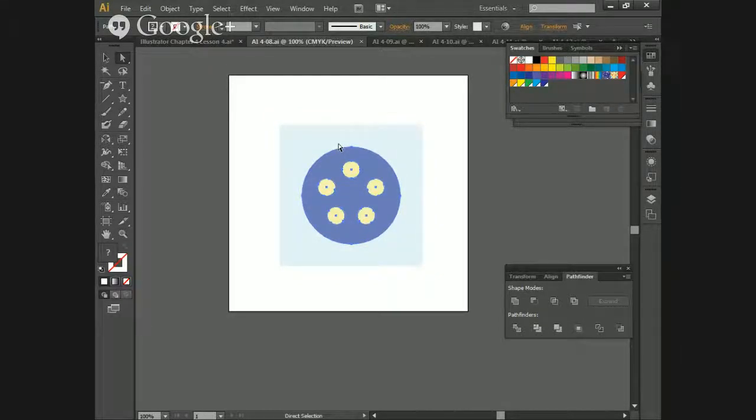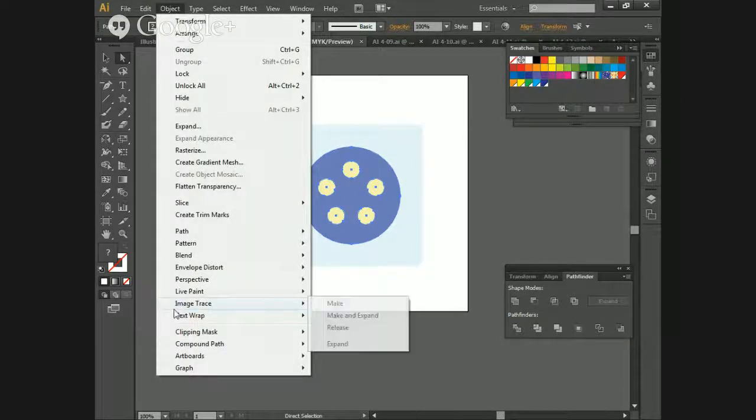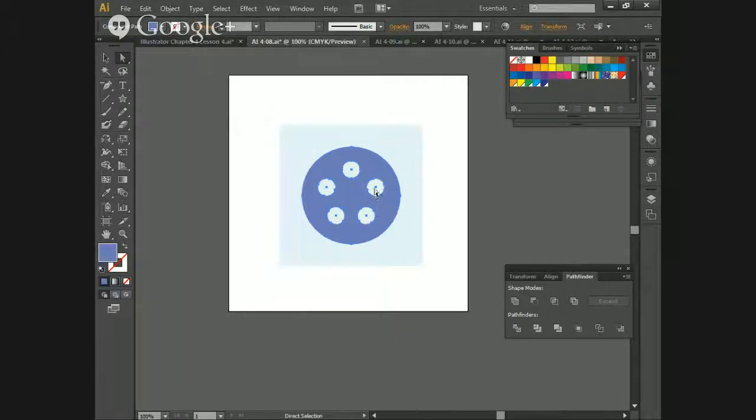And then the light blue square behind all of this is not part of the design, so it is locked. So it's not selected. You would want to lock everything that's not going to be part of a compound path. Click Object, Compound Path, Make, and what it does is it takes these yellow circles and changes them to be like a window to see through.